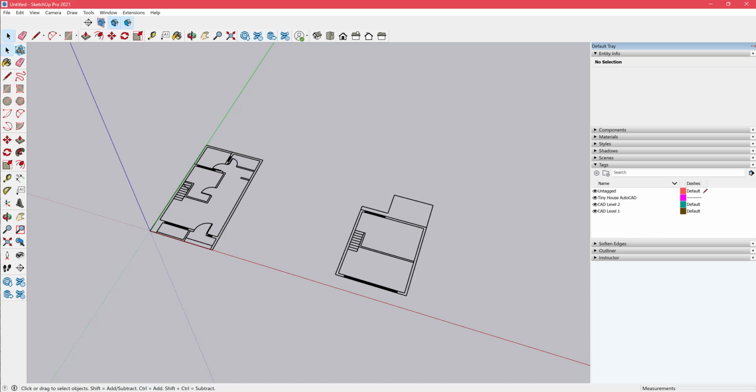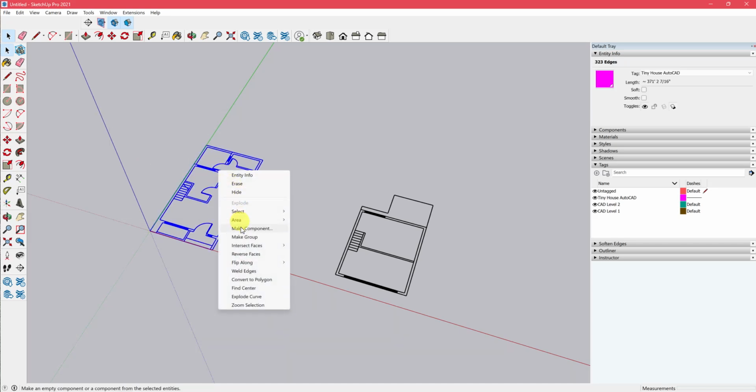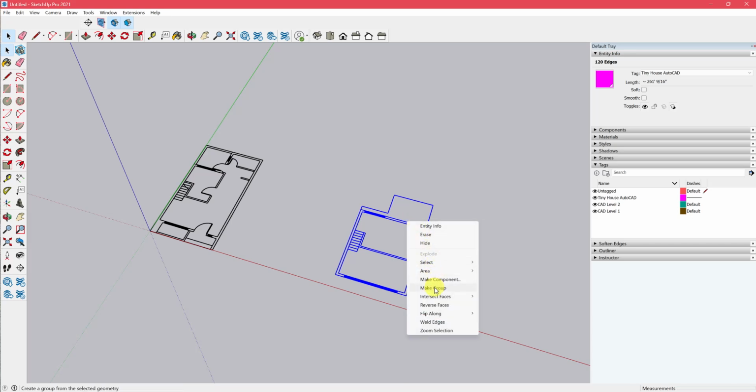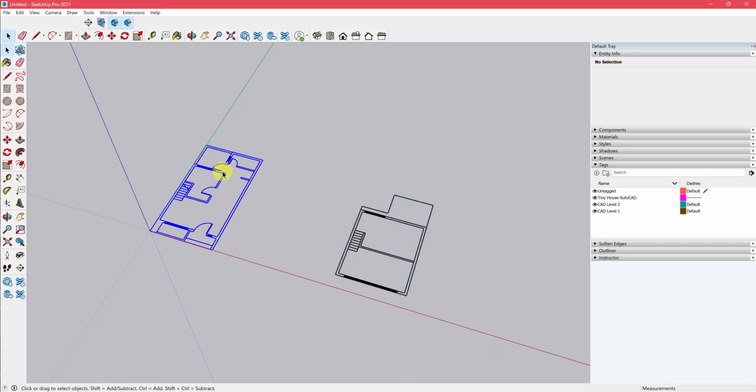Okay, and then we're going to explode the CAD import. This came in as just one component, you can see. We're going to explode it because we want to separate our first floor from our second floor. So I'm going to right click and hit explode, and then group the first and second floors individually. I'm going to grab this entire first floor here, right click and make a group. And then I'm going to grab all of this second floor geometry, right click, and make a group. So now I've got a group for my first floor and a group for my second floor.